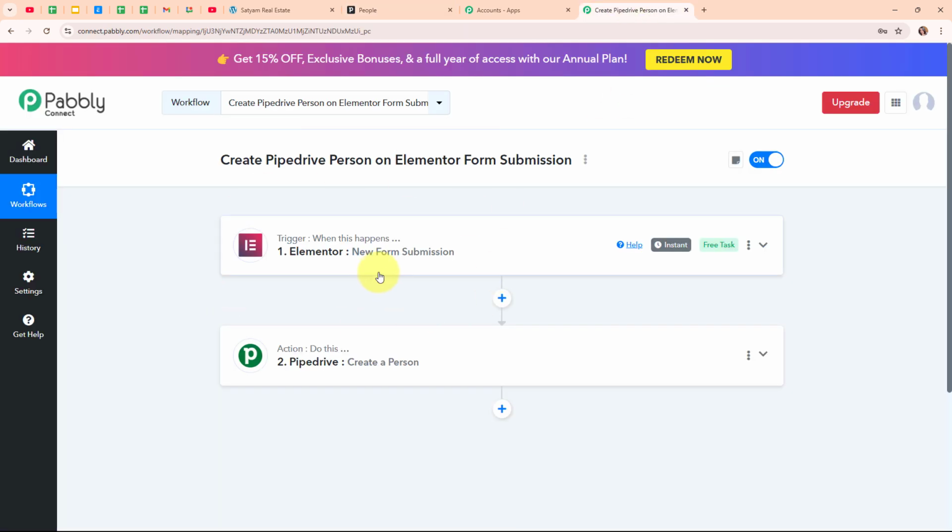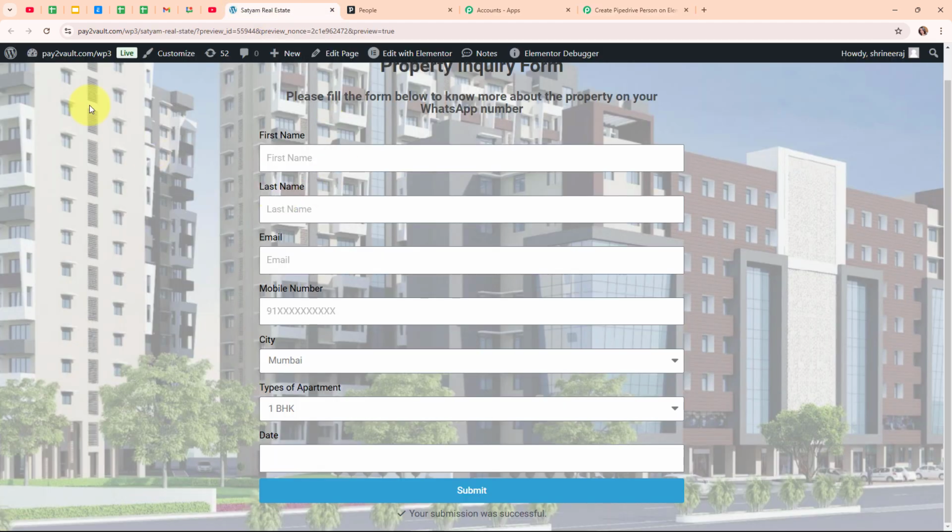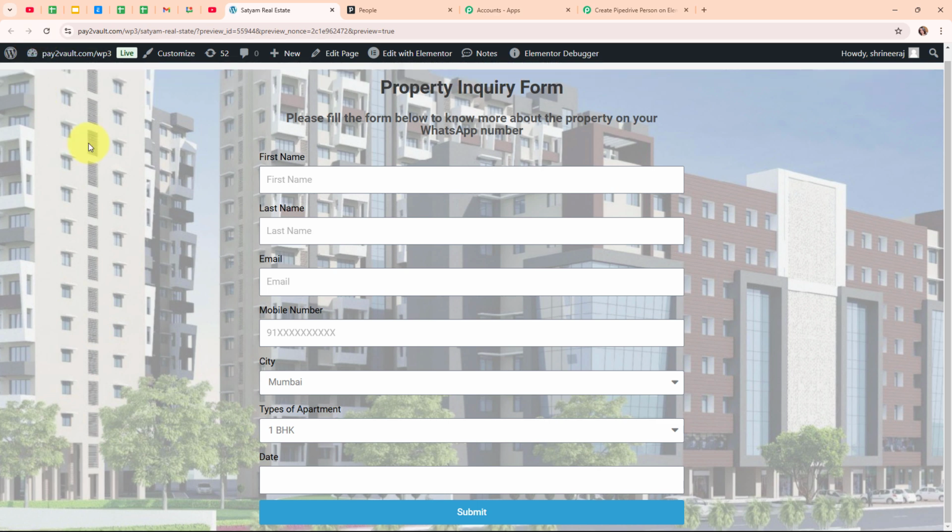Now let's test our automation to check whether it is working or not. So to test our automation, what we are going to do is make a new form submission in our Elementor form. So for that, let me take you back to my form. Here I'm going to refresh it. And again here I'm going to enter some details and do a test submission.